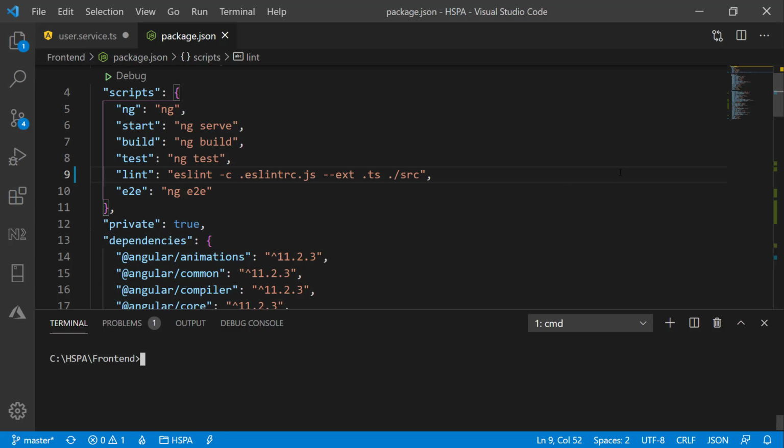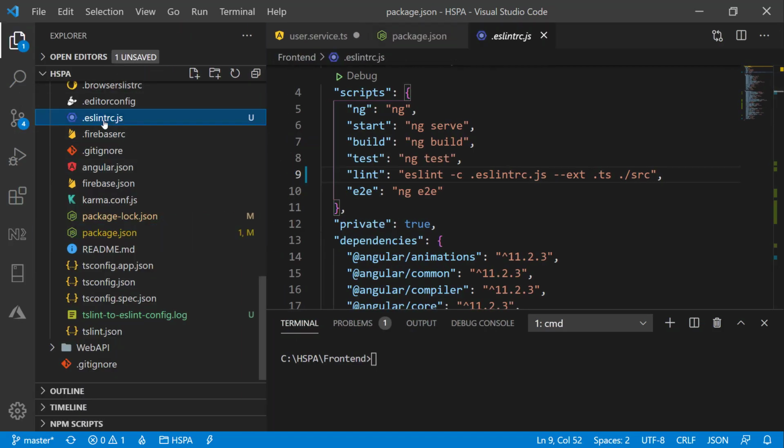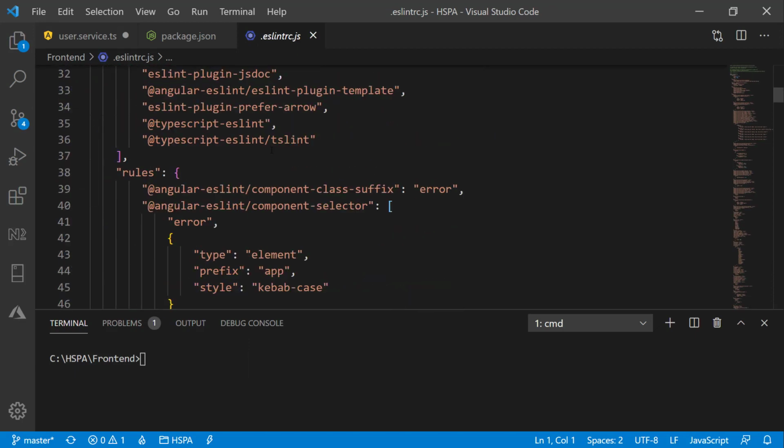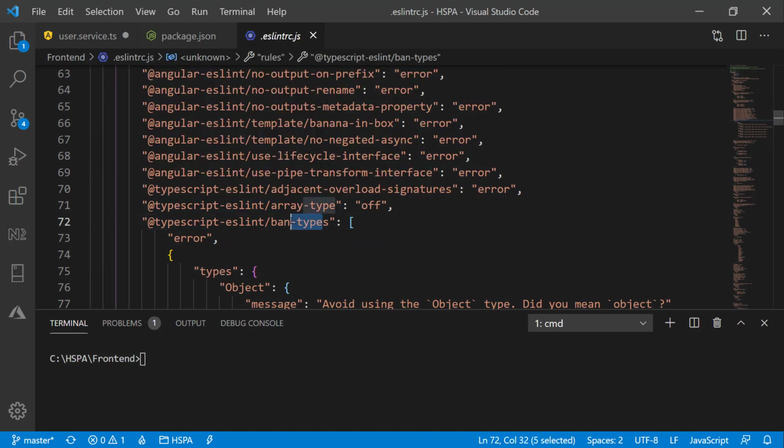Let's first disable all of those new rules. I will go through all of those new rules later and will enable them one by one in our project if they really provide any value. Open up this eslintrc.js file and scroll down to the line just before this ban-types.